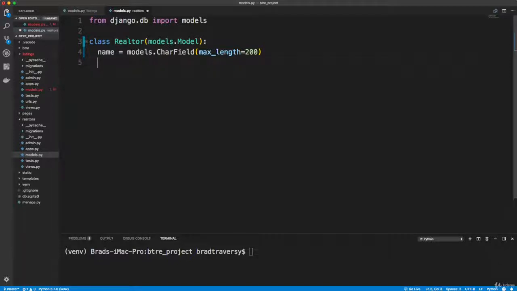Okay, let's do a photo. Each realtor should have one photo. So models.ImageField, and just like we did in the last video, we're going to do upload_to, and let's set this to the same thing. So it's going to go into photos/%Y/%m/%d/.